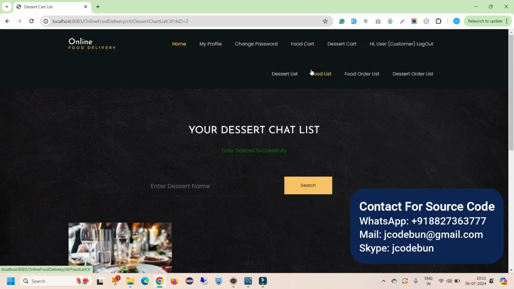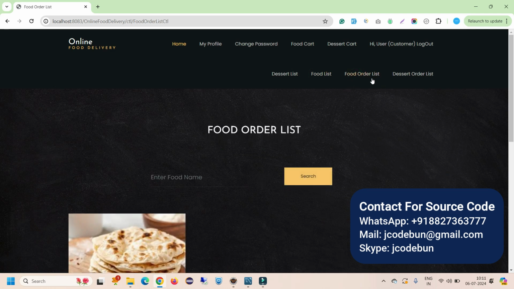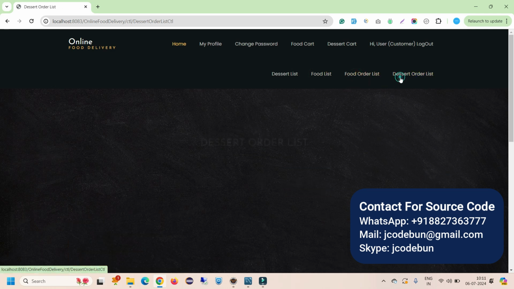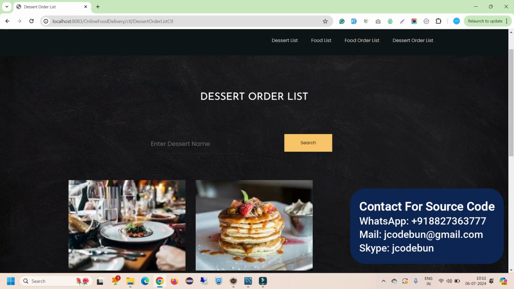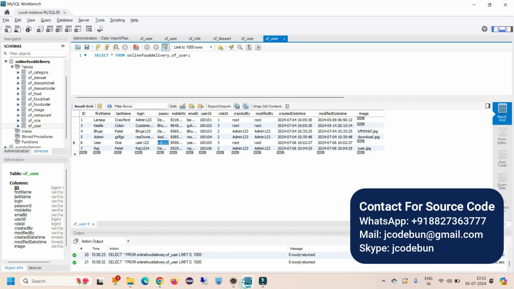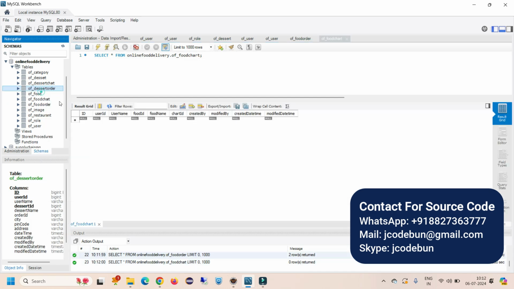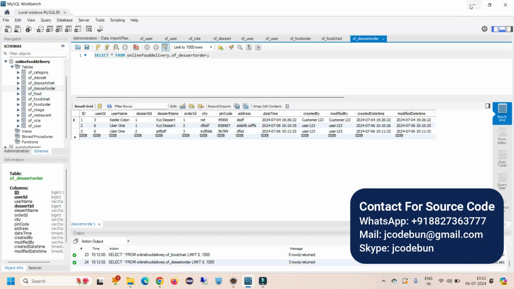Similarly, we can use the food cart and the food list is there now. Under the food order list I can see the record is available here. We have a search option and we have different details like customer name and date of the order and all the details. All the complete information is stored in these tables. To view the data of the tables, you can just right click and select the first option. You will be able to see the data of the table.